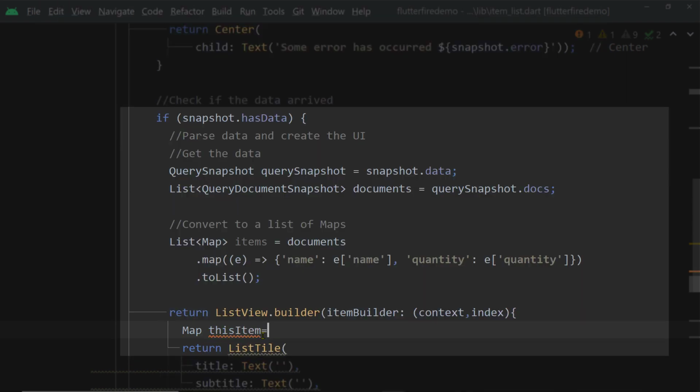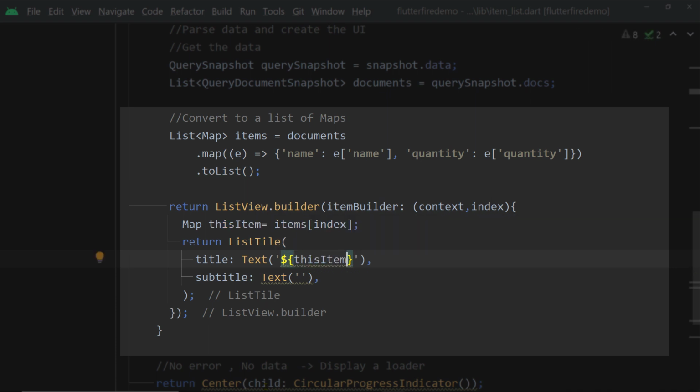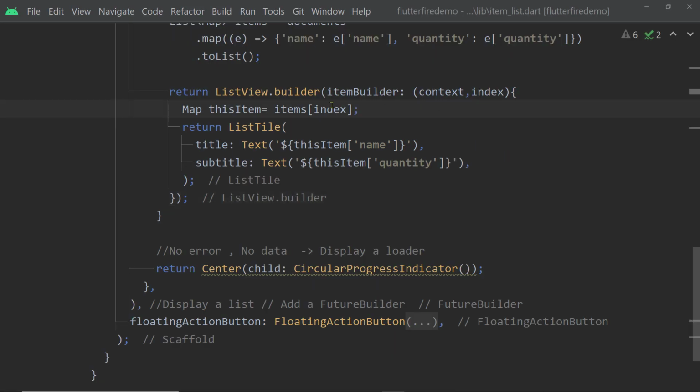Now let us get the corresponding item at this index from the list items. For that, let us create a map, and let's get the item from this list items by this index. And now here, to the first text widget that we are passing to the property title, we are going to pass the value of the key name from this map, this item. Similarly, we are going to pass the value of the key quantity from this map to the second text widget.